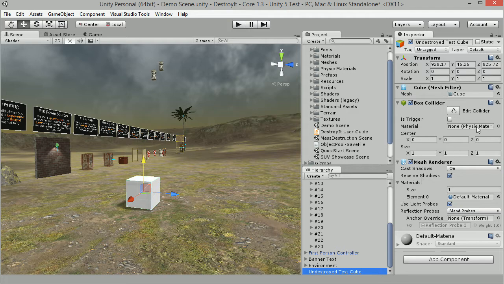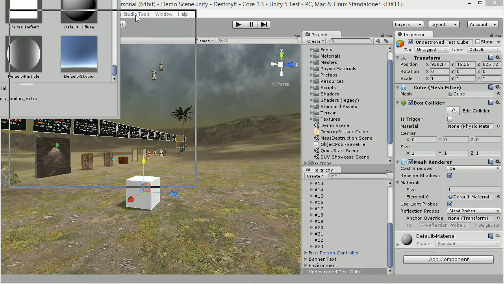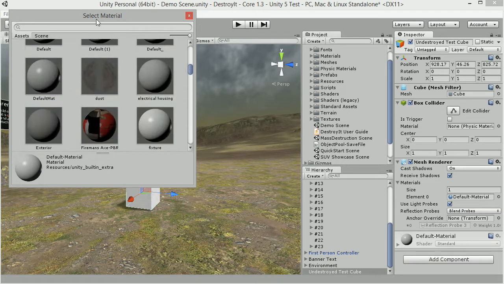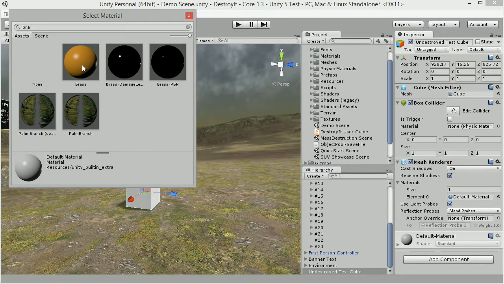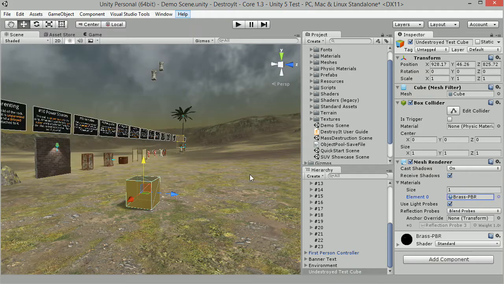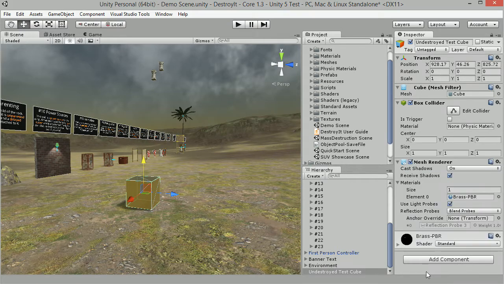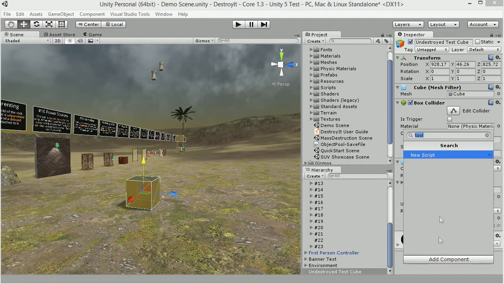Now I'm going to assign a material to it. And I'm going to pick some type of metal. Brass will work. Okay, now I need to add the destructible script, if I can remember what it's called.